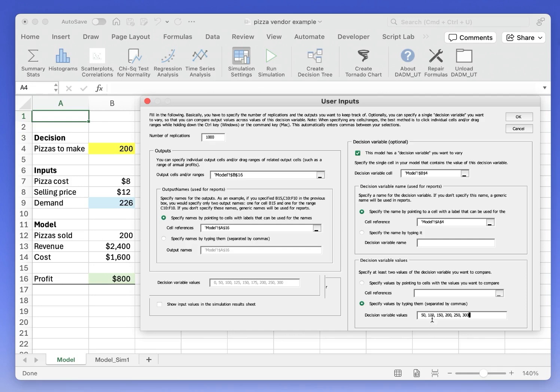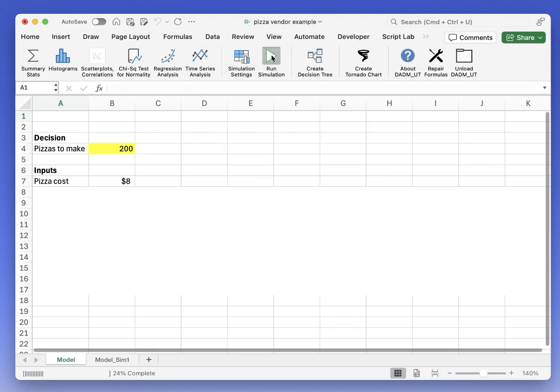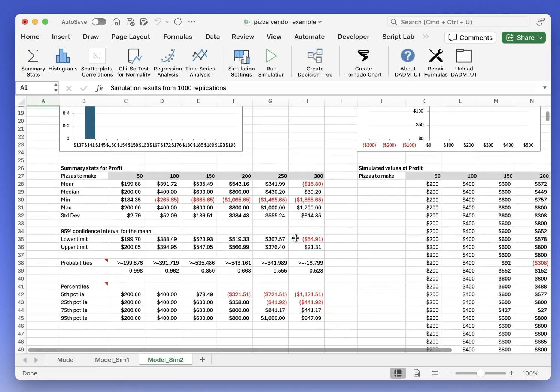DADM will run a separate simulation for each of these, and each time it will change the decision variable to one of these values. Okay, now we just go and run. Takes a little bit longer because now it's running multiple simulations. And here we have our output.